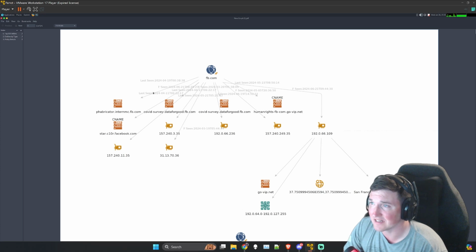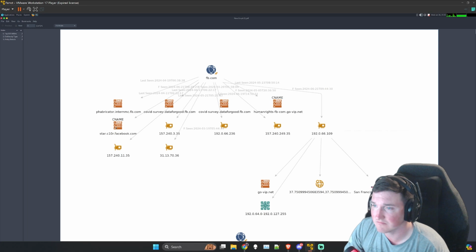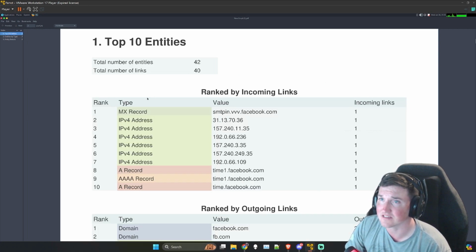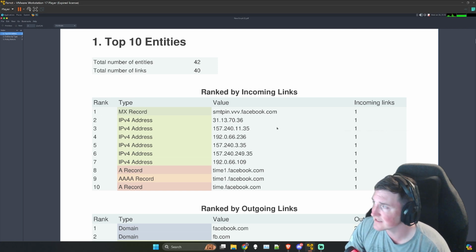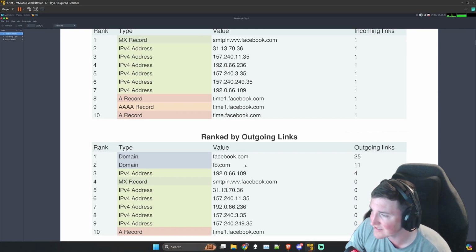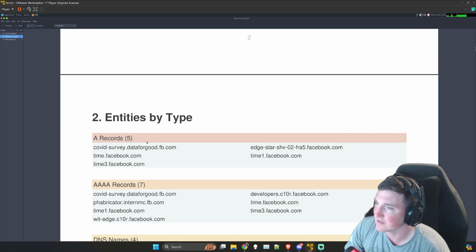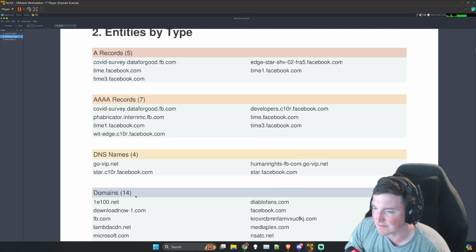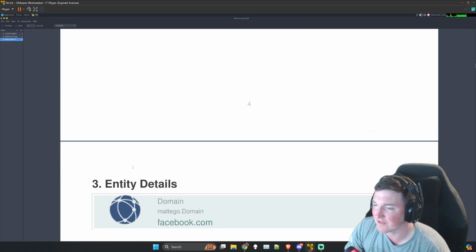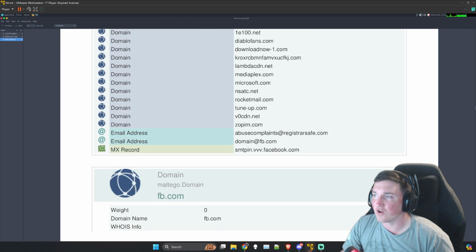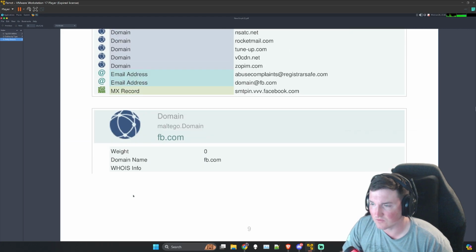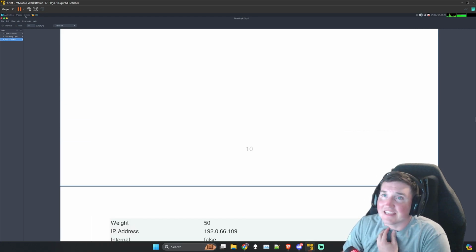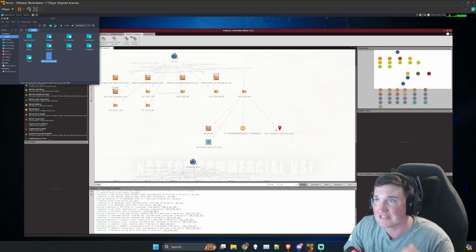Now, obviously I'd clean it up. I'd make it a little bit nicer. But you could see if I was doing some sort of investigation, I now have a PDF that goes straight into your stuff. I have top 10 entities. Look at this. These are the top 10 entities that they've seen, right? Outgoing links they've seen, okay? Whoops. Entity by type, we have 5 A records, 7 quad-A records, 4 DNS names, 14 domains that we've narrowed down, 2 email addresses, blah, blah, blah, right? This is all a report that I can then generate clearly and give to the client during my pen test, right?